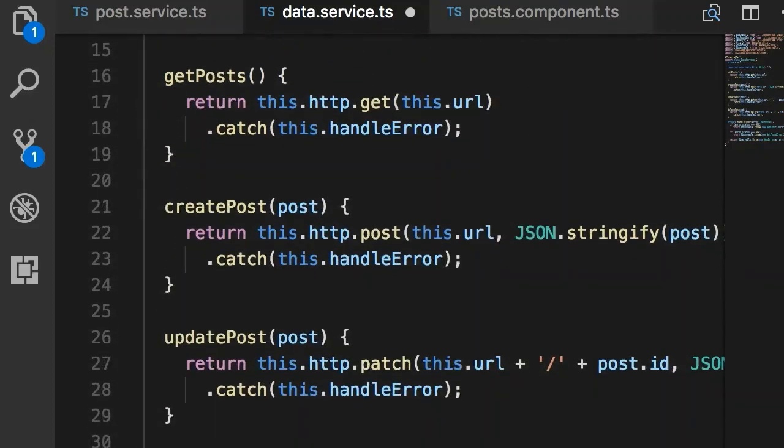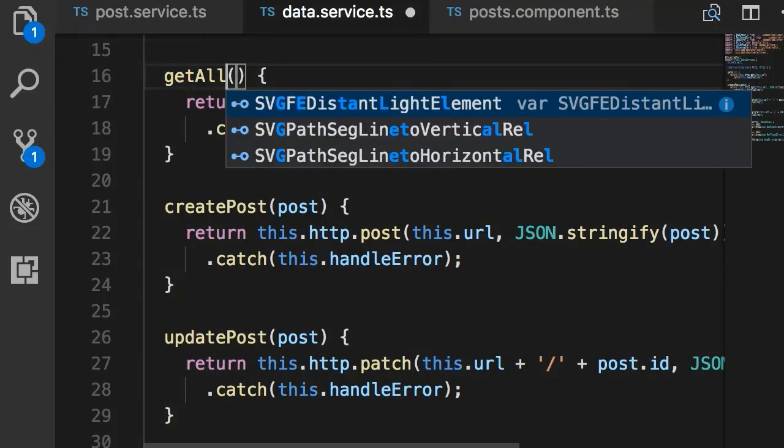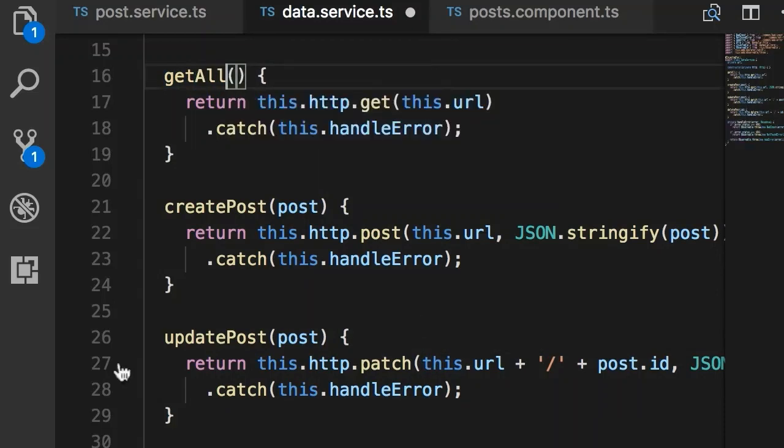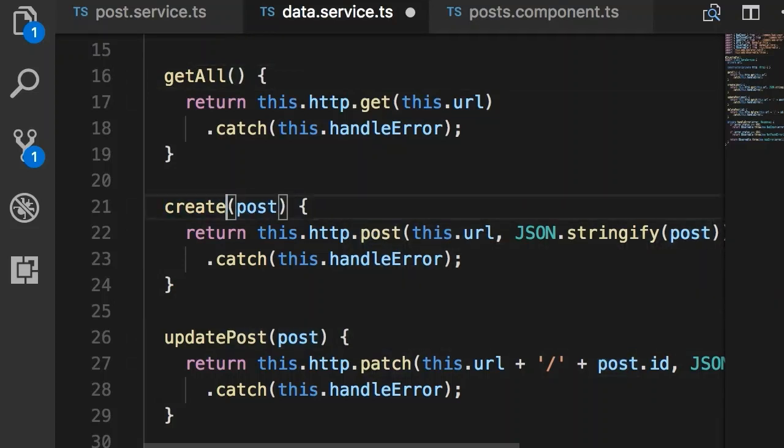Next, I want to rename this method. So instead of get posts, I want to call it get all. Similarly, I'm going to rename this method. So instead of create post, I'm going to call it create. Now, what about the parameter here? I want to rename this to something more generic. In HTTP services, we often use the term resource. So let's rename this to resource.